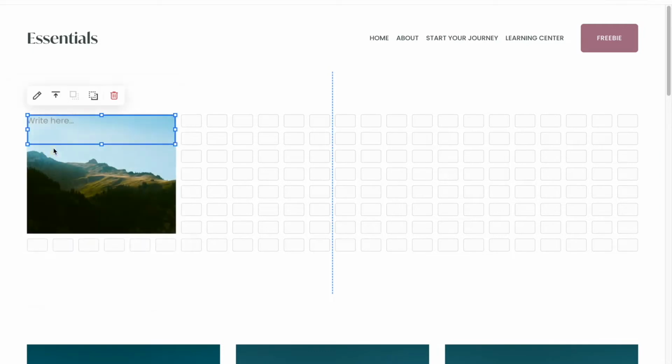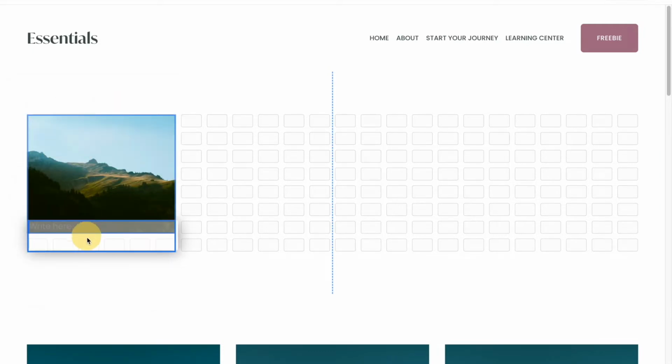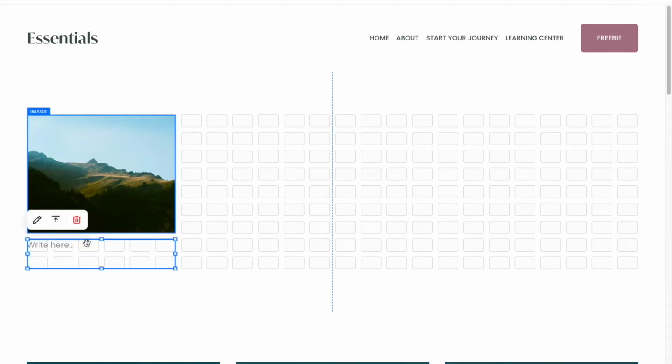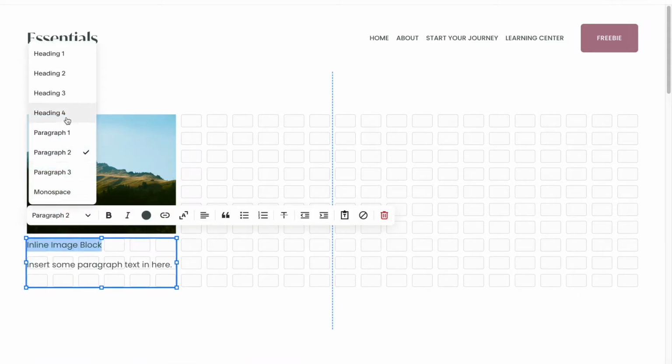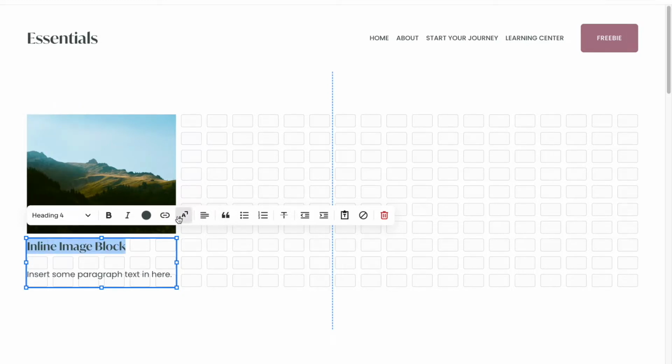I'm going to add some text. I'm going to drag this down under my image block and I'm going to make sure it's the same width. Add some text. I'm going to change the header size here to header 4. I can also change the alignment if I want to the center, and I can also select to scale the text, which is going to have the image span the width of the entire container. So you can decide what you prefer with that.